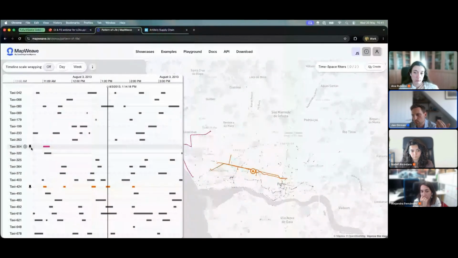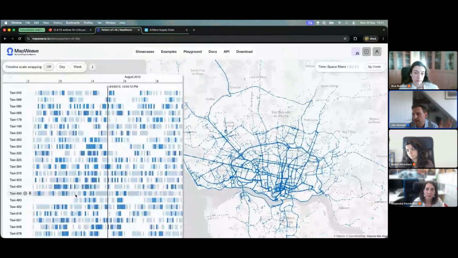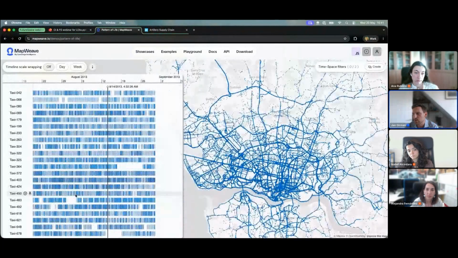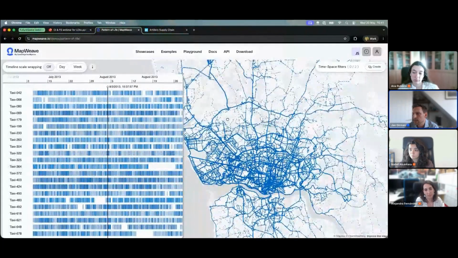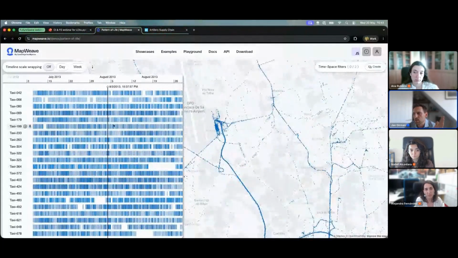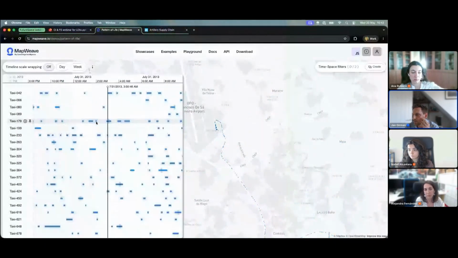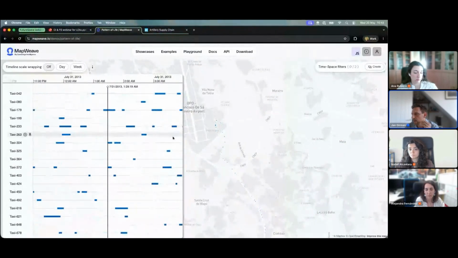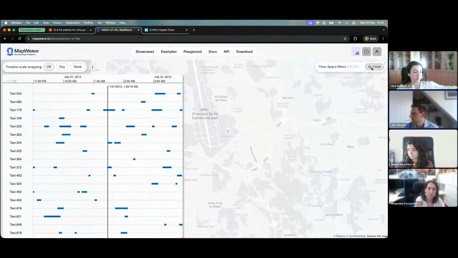What if I don't know who I'm looking for, but instead I have specific areas of interest, right? So let's take a look at the airport here. Maybe we know that there was some interesting activity. Maybe somebody flew in early hours one morning, and we want to see which taxis might have picked them up.